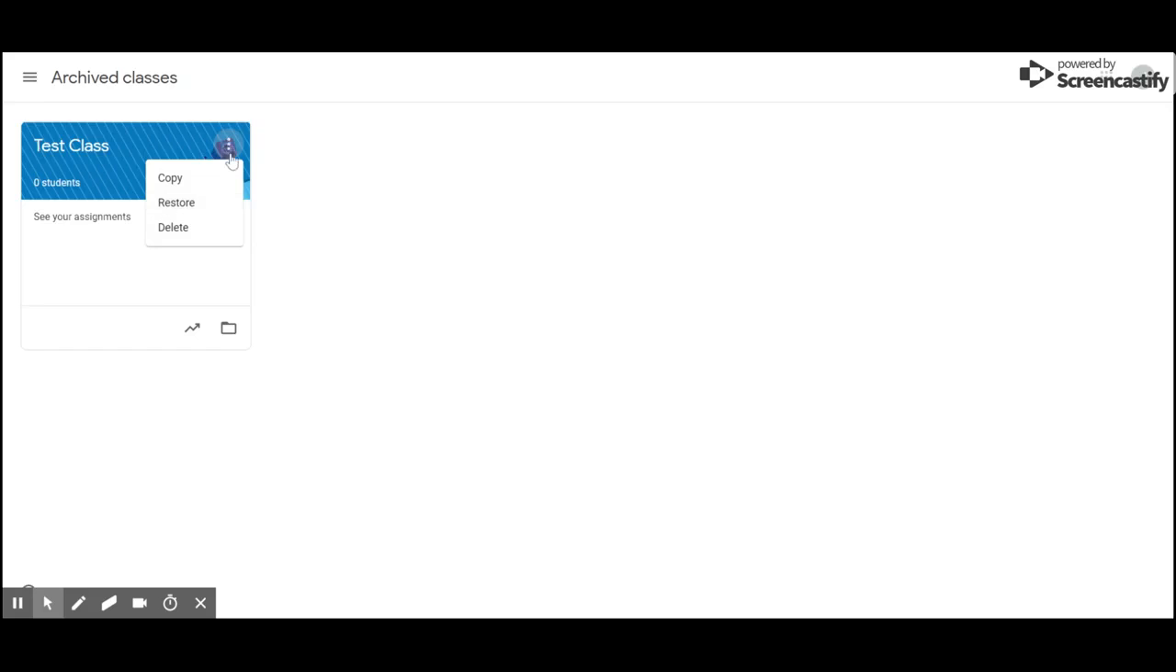And now, if I click on my ellipsis, I have the option to restore it or delete it. So if I want to get rid of it forever, I can click delete.